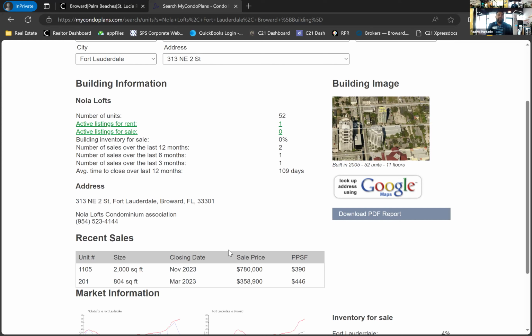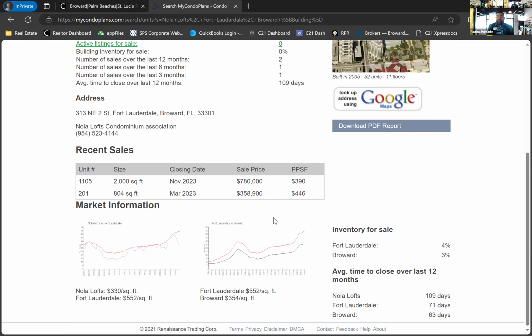Now, again, not every condo building is here, so you may do a search and not find the building you're looking for, but a lot of them are. So take that with a grain of salt. You'll also see some graphics here that you can use and download as a PDF.